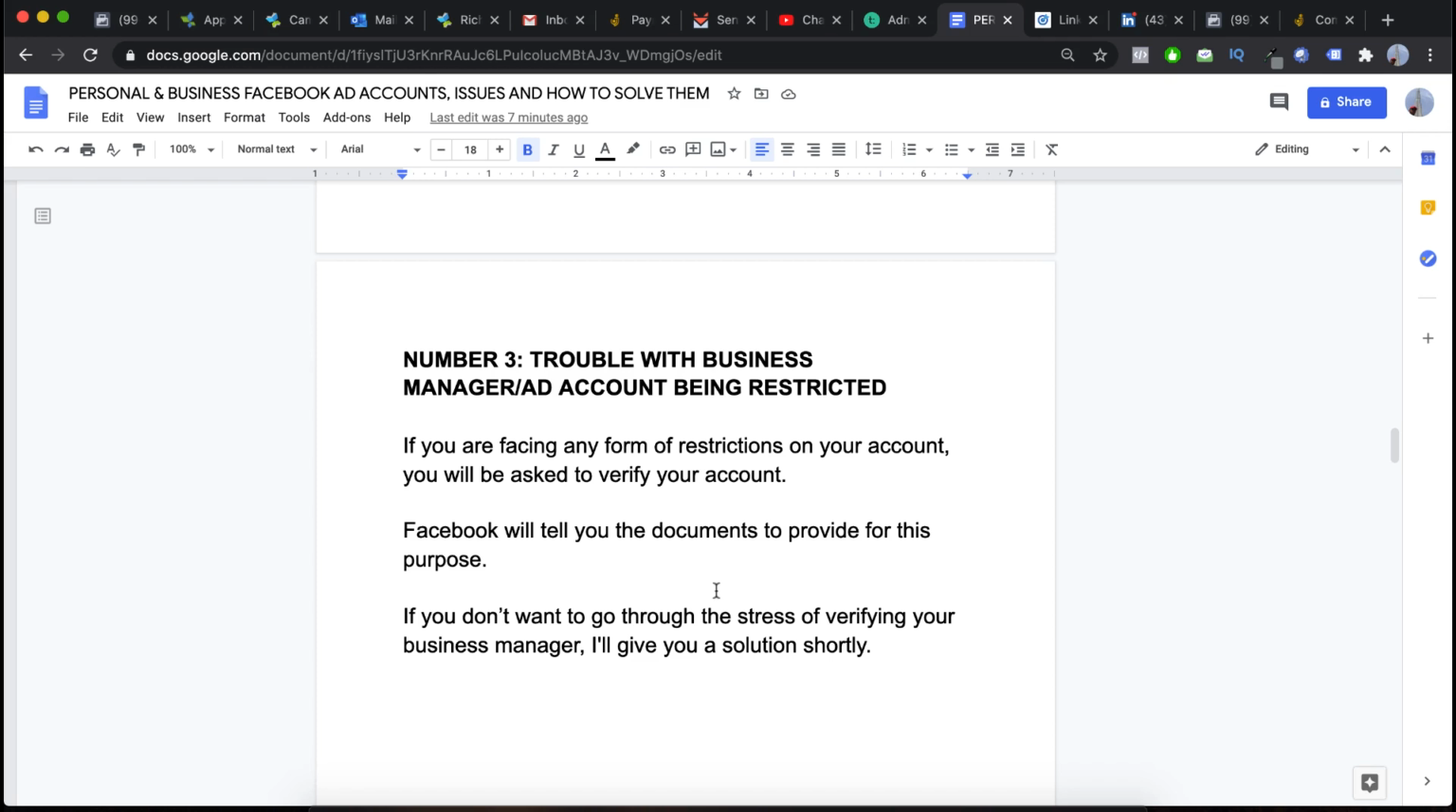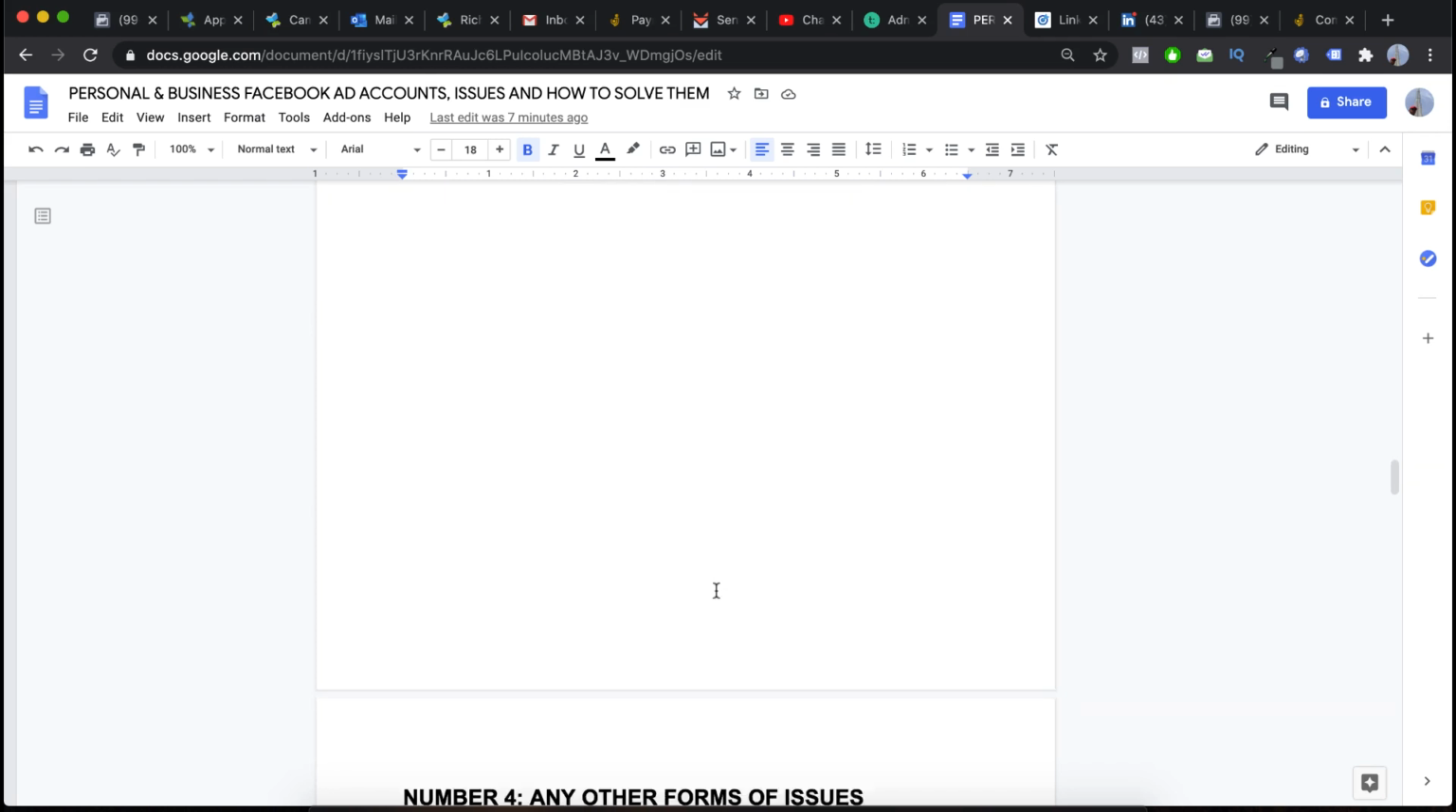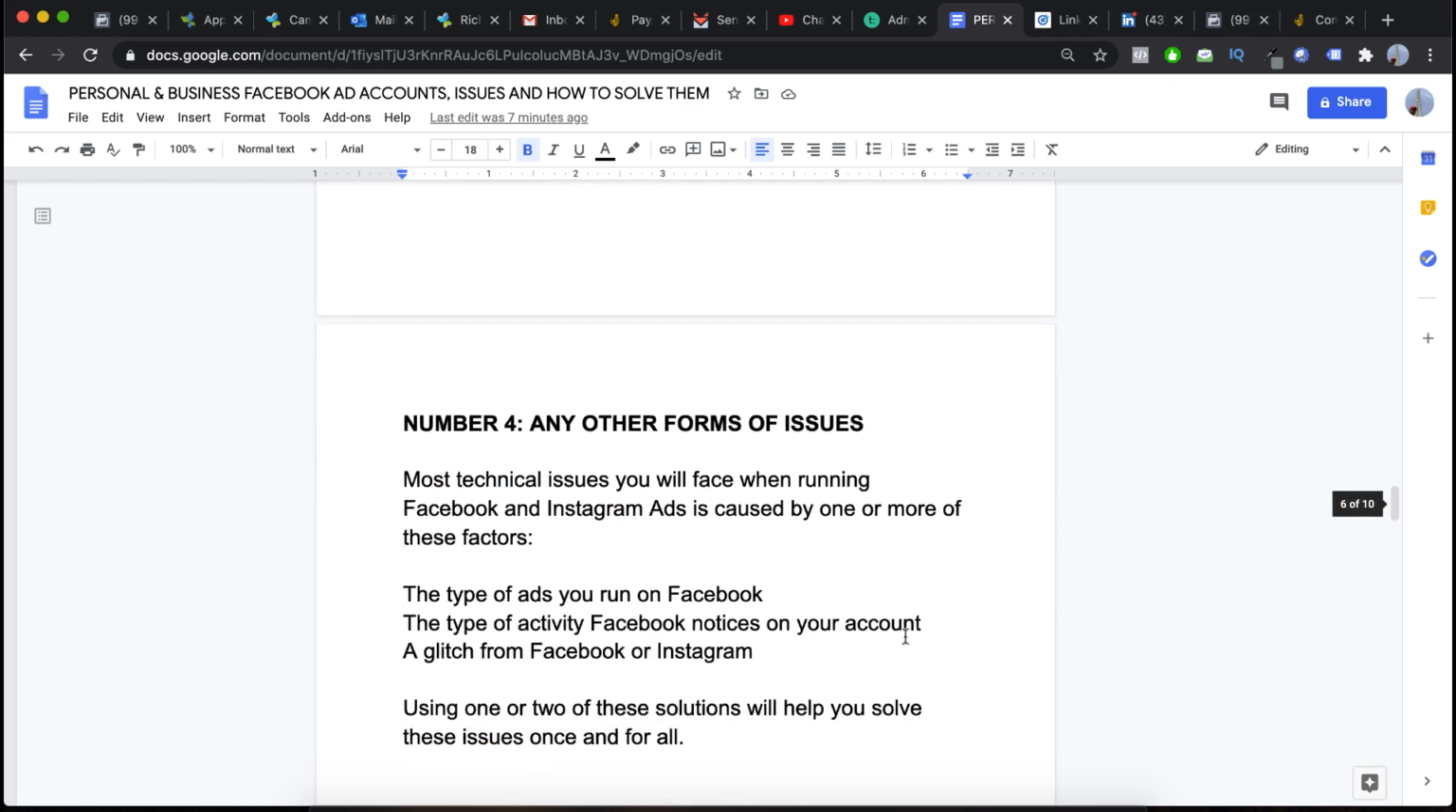Now, if you are facing any form of restriction on your business manager or your ad account, Facebook will likely ask you to verify your account, and they will tell you the documents that you should provide for this purpose. They will tell you the things that you need to provide. But if you don't want to go through that stress of verifying your business manager or your ad account, I'll give you a solution that will tackle that problem shortly. All right, so just keep watching.